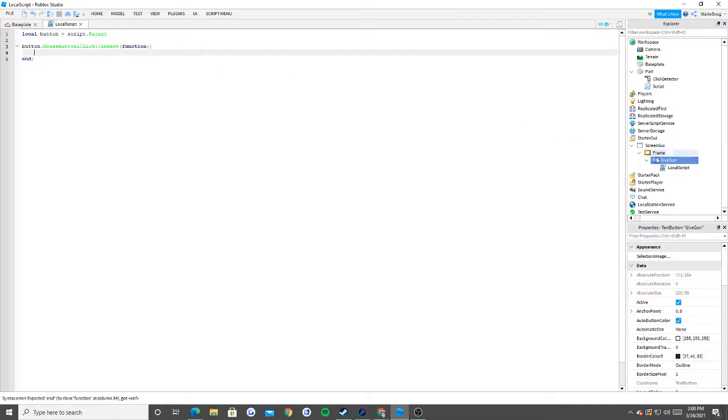So basically when we click on this button, this is what we want to do. Local TrenchGun is equal to game.ServerStorage.TrenchGun.